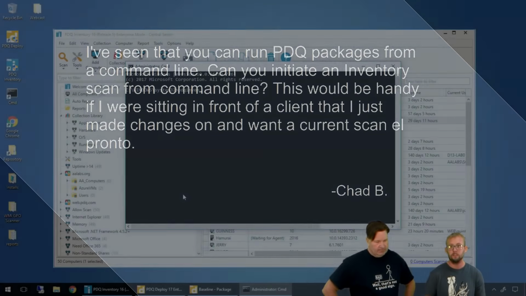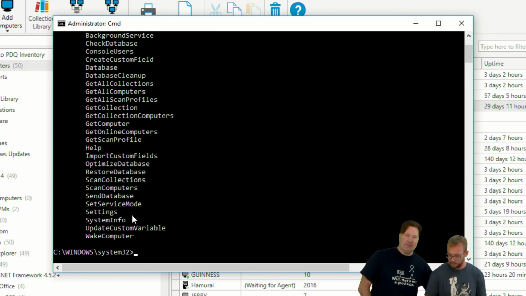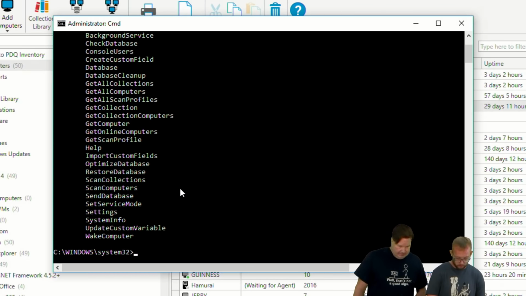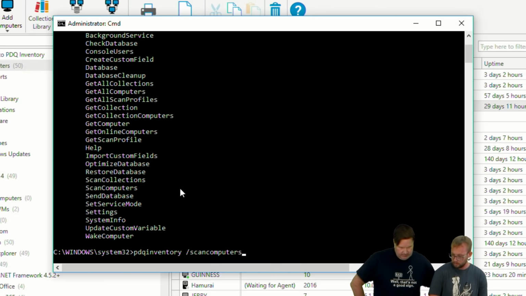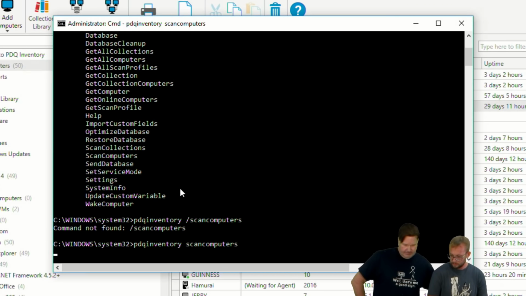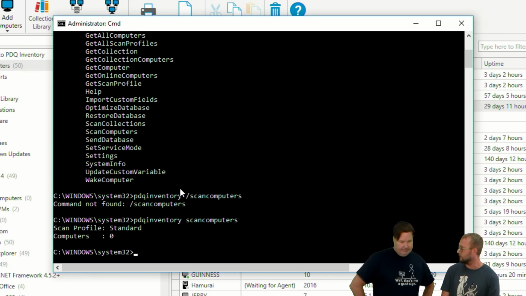Yeah. From an elevated command prompt, we put the inventory and deploy executables in your path. So if you were to type PDQ inventory and hit enter, it's going to give you the list of commands that you can run or parameters you can pass at the command line. So we can do PDQ inventory scan. There's no slash on that. So it's expecting some targets in here, but there it is.